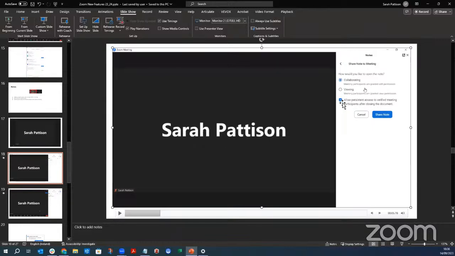And then this checkbox here, allow persistent access to verified meeting participants after closing the document. That just means that if you have that clicked, it makes sure that everybody that was in the meeting continues to be able to access that note from their Zoom accounts when the Zoom class or the meeting is over. So for this, I'm going to click collaborating, and then I will click share note. And then it's sharing to the meeting, and it will usually take a little while.